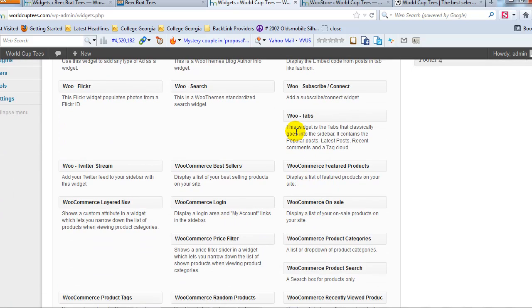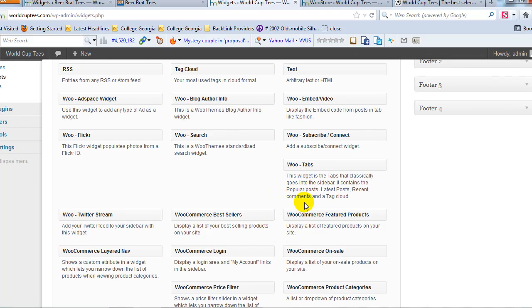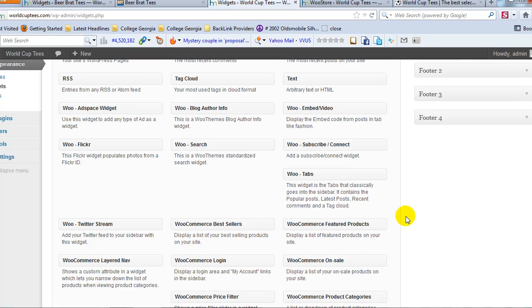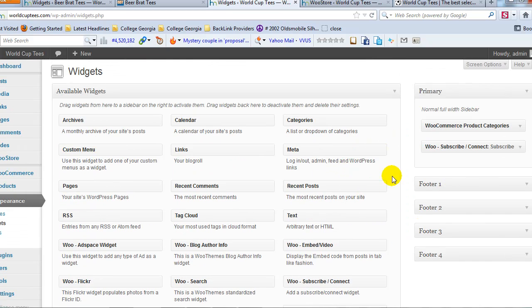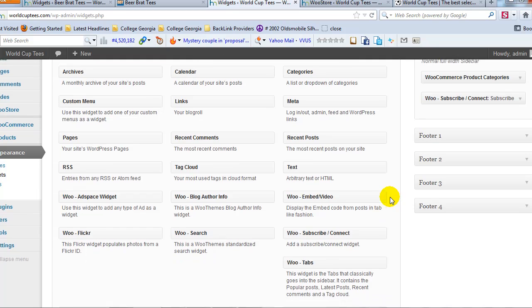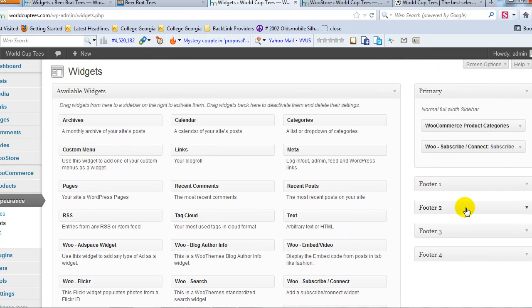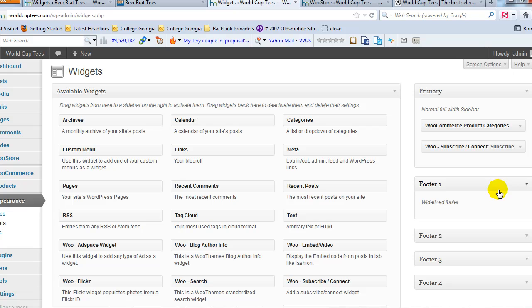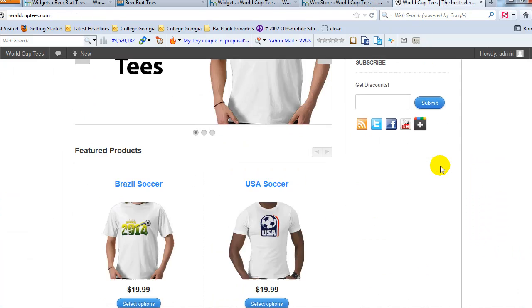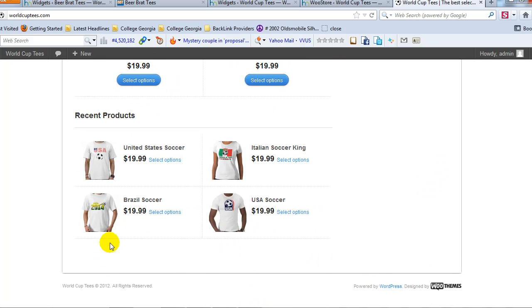You'll probably find as your site matures and gets larger and larger, with more products and more categories, you will probably tweak the widgets many times. So I just recommend starting with WooCommerce product categories and your subscribe and connect widget, and then see what else is out here and what fits your specific site. And then there are the footer widgets. There are up to four footer widgets that show up down here, at the bottom of the website.